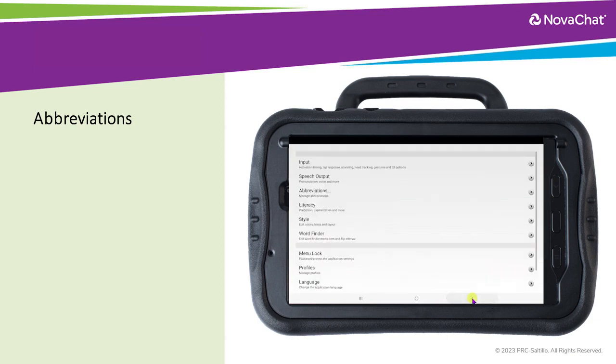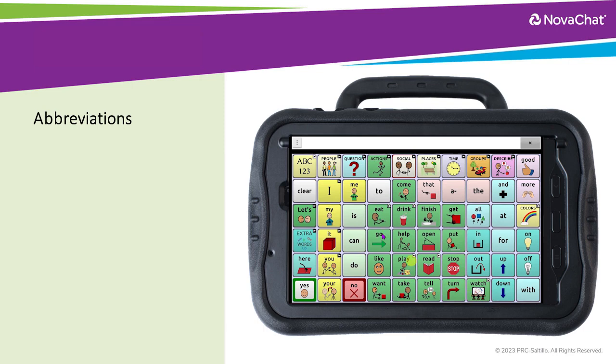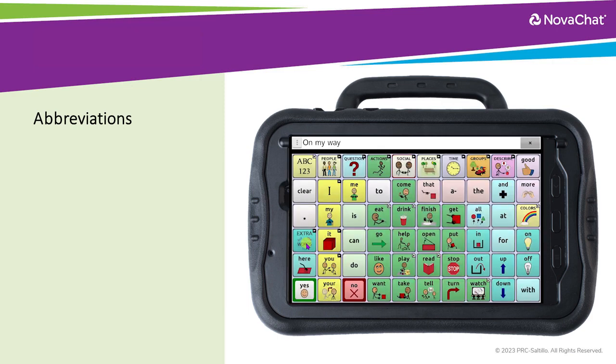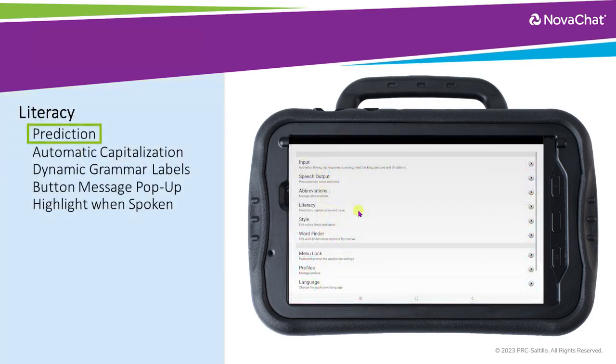Select Save. Once in the vocabulary, navigate to the keyboard page and enter your abbreviation, followed by a period. OMW. The abbreviation should expand and speak automatically. The next section of settings we will explore are the literacy features and settings within the chat software.